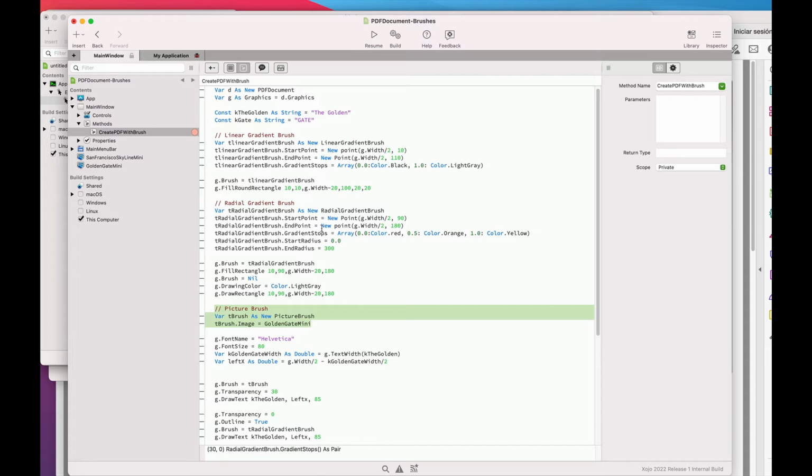And as you can see here, creating a linear gradient brush follows the same path you're used to when working on a regular graphics instance. So you only need to create the instance and add the start and end points for the gradient, in addition to the different color stops you want to use for the color gradient.